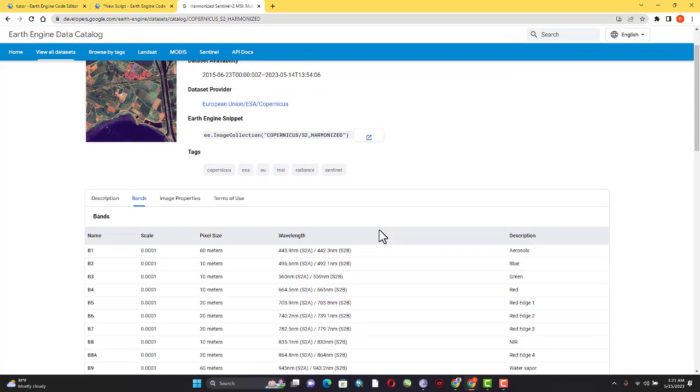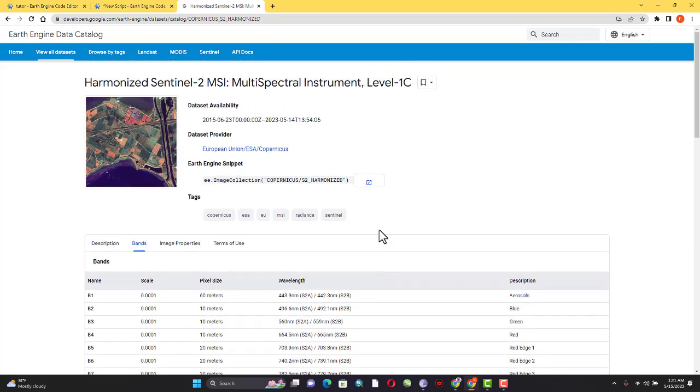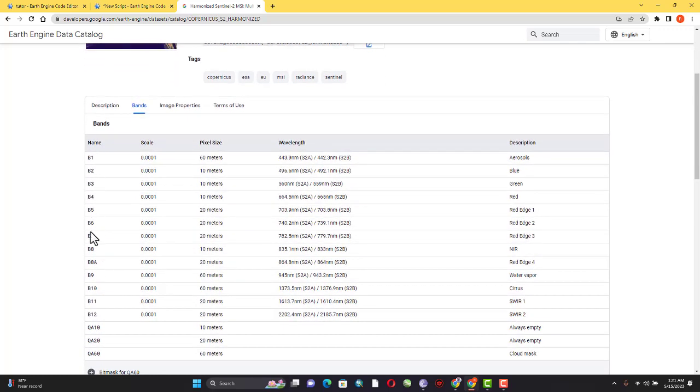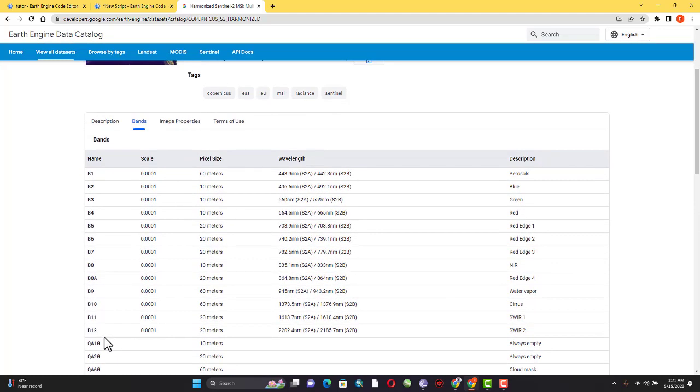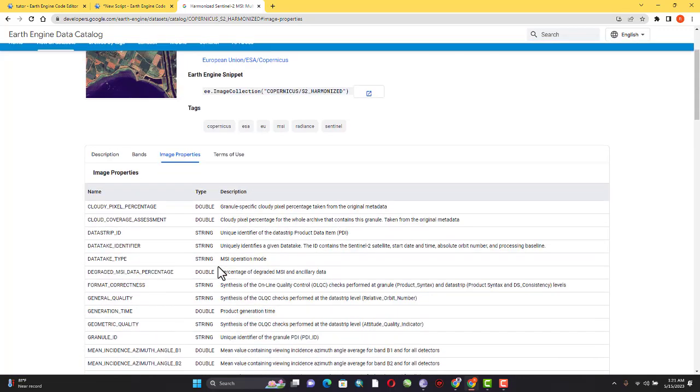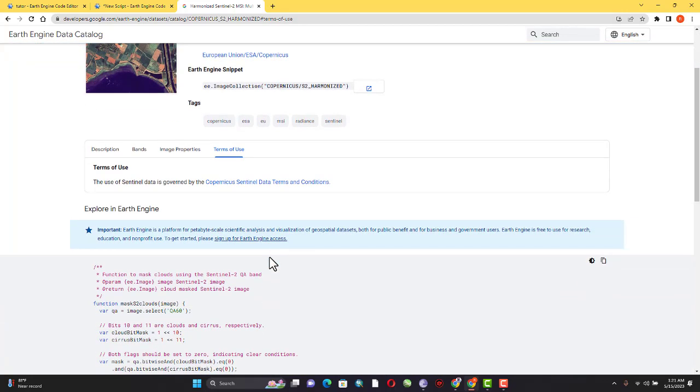Okay. So when you open that link, this is the information about the satellite image we're going to use. This is the dataset availability. It's available from 2015 to 2023, and this is the data provider, and this is the Earth Engine link to get access to this data. These are the bands of the satellite, so you have band 1. Then the image properties, when I click here, these are the image properties. Then this is the terms.